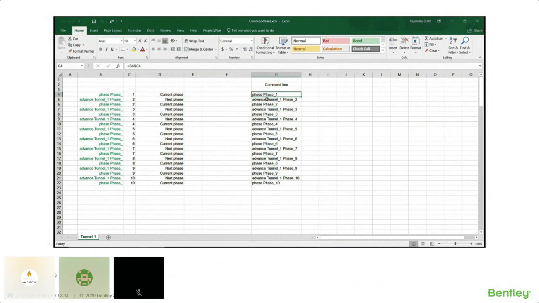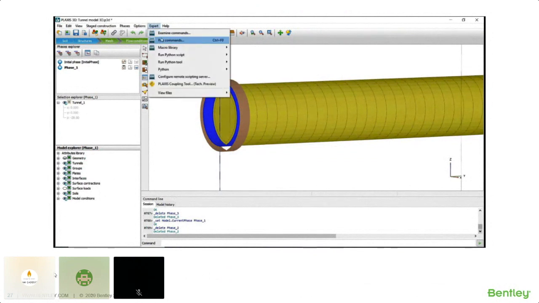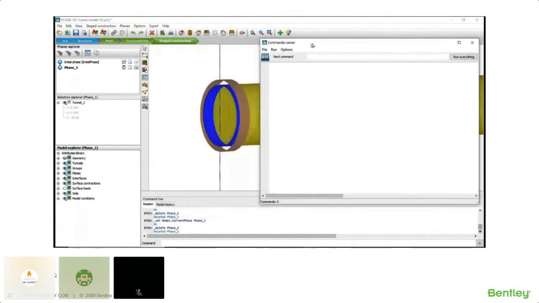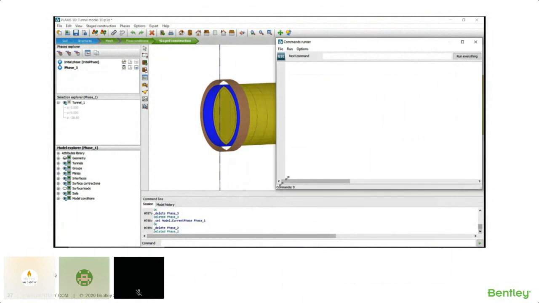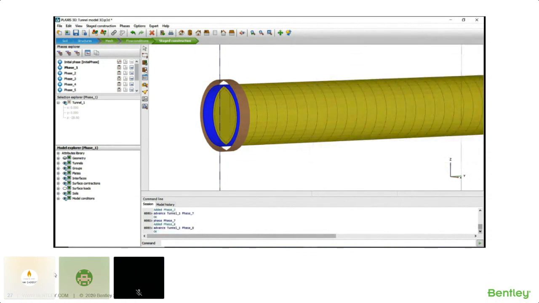So the second one, you can use the tunnel liner. Here we have a tunnel Excel sheet, in which we have the commands for the current and next phase. By copying the commands and using the run option, you can run. And as you can see in the phase explorer, you have added 8 different phases now.